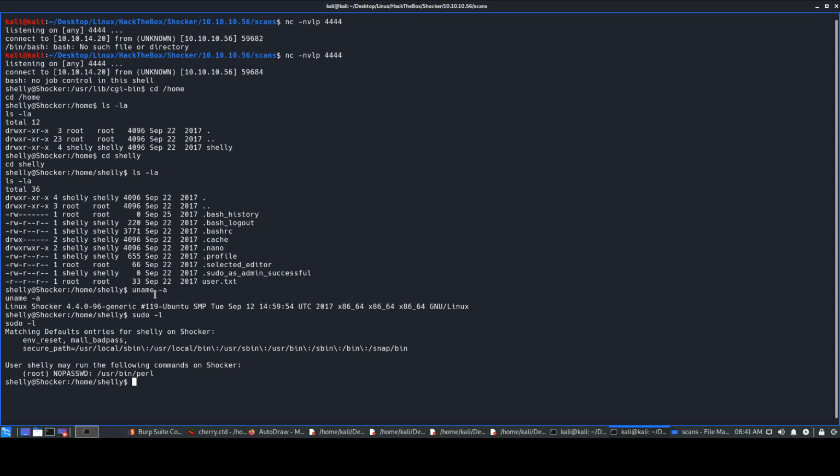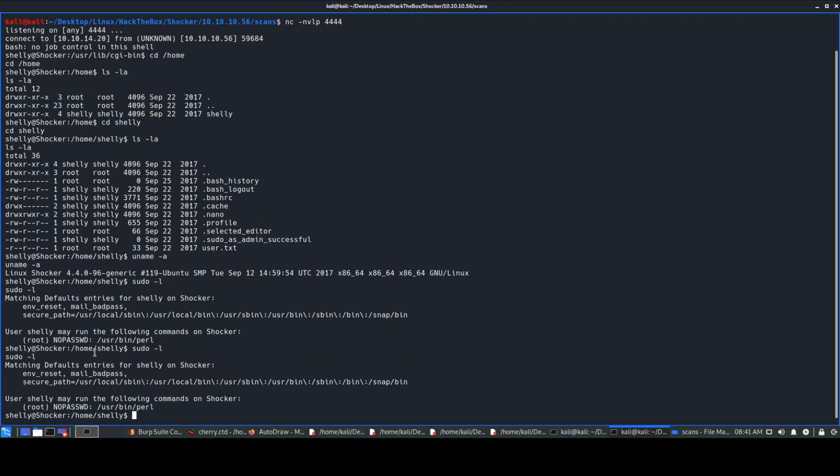Okay, so now we see over here, when we do sudo -l, that the user Shelly can run the following commands on Shocker, because Shocker is the system's name, right? We can run the following commands using root privilege. We don't have to enter any password, and we can use Perl over here. So we can use the Perl scripting engine. So probably what we'll do is we'll use sudo.